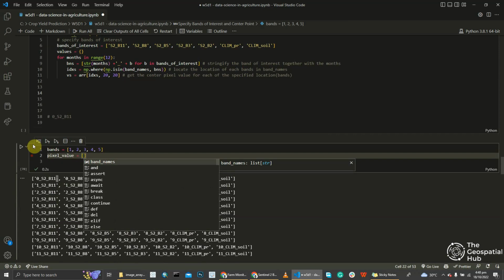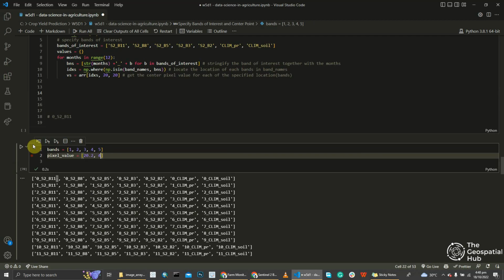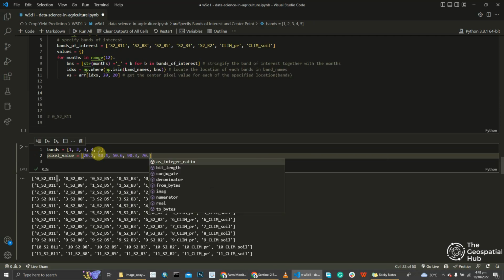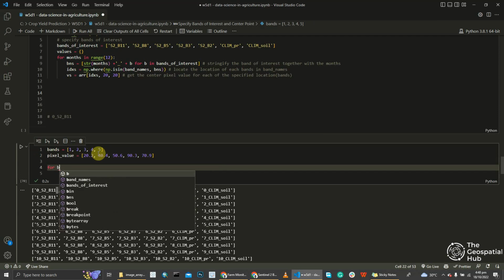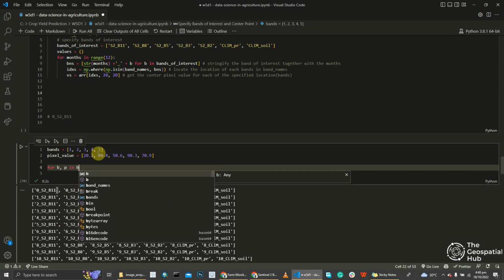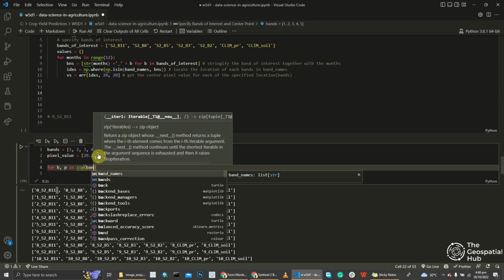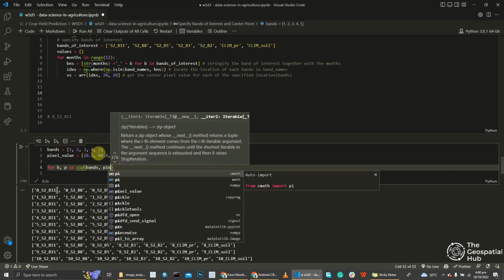Let's say the pixel values are 20.2, then 40.3, 50.6, 90.3, 70.3. I'm just using these as an example. Five bands and five values. Now what we are trying to do is loop through it. So let me say for BP in zip bands, pixel value.